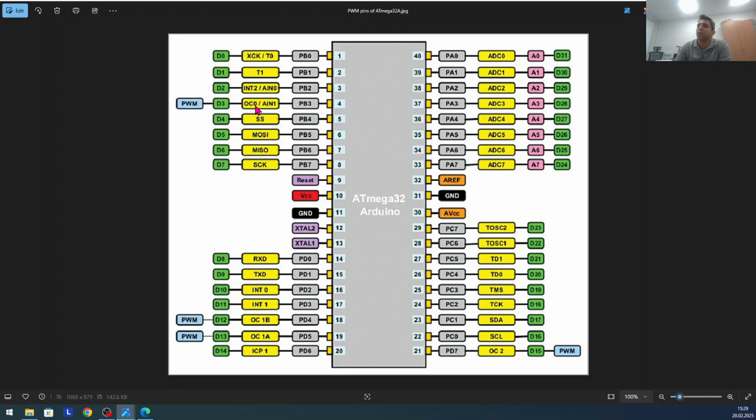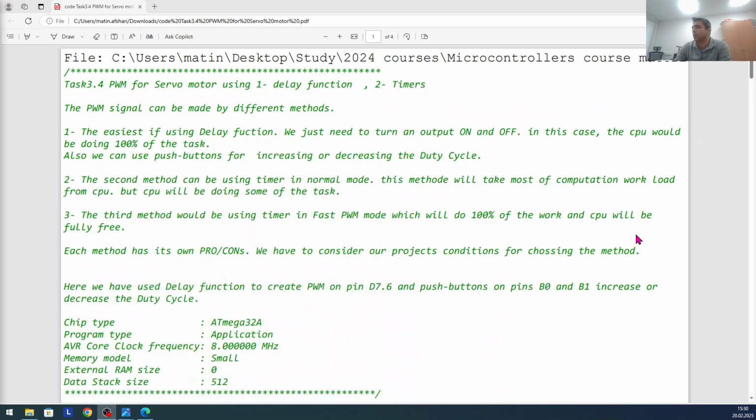This one is with the timer 0, OC0. You can see this one with the OC1, B, and A. This is controlled by the timer 1, and this one is OC2, output compare 2, which is controlled by the timer 2. So we have 4 pins that are pulse width modulation in Atmega 32. This we will use. Okay, let's go to the task, and I try to explain as fast as possible so it doesn't get boring.